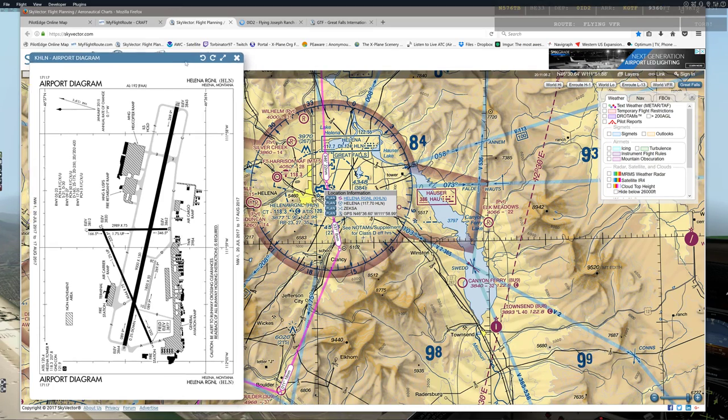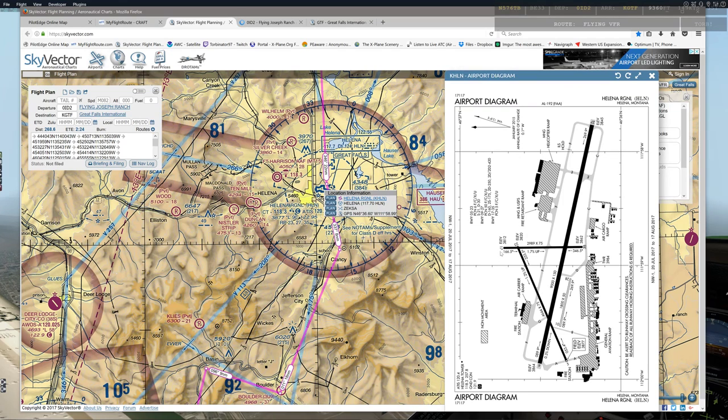There we go. So now we're seeing... So I did see this runway, the main runway. I just didn't notice this one here. Let's have another look at it.